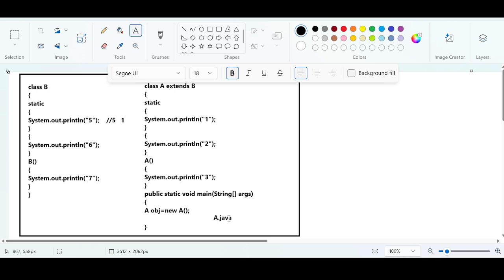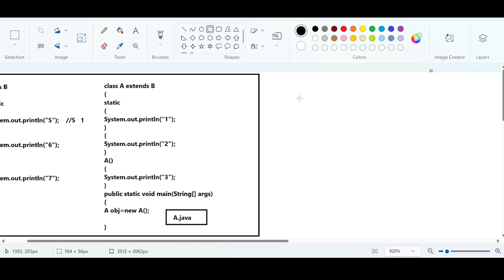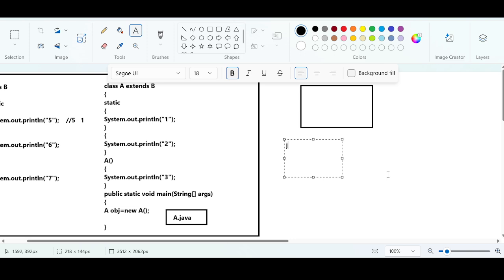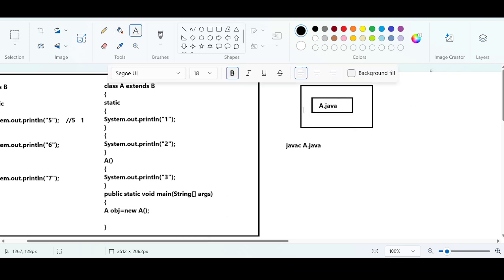So this is the source code, and you have the compiler. Give the instruction to the compiler: javac A.java, right, and this A.java will be loaded inside the compiler. The job of the compiler is to do the compilation and generate the .class. How many .class files will be generated? 2 .class files: A.class and B.class. So they are generated.